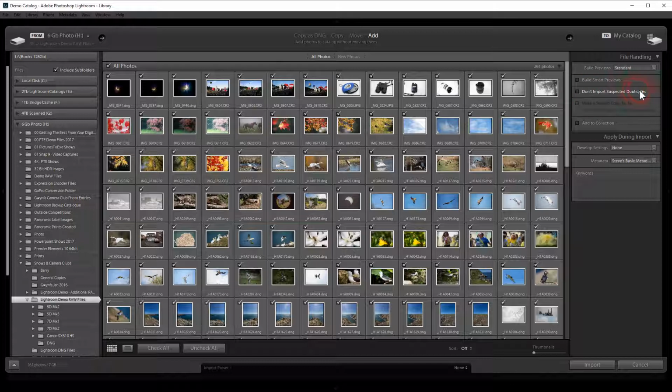Don't import suspect duplicates. Well, this isn't really applicable in the sense that I'm just bringing in images that I've already got on my computer. Add to a collection. At this stage, I'm not adding any of these images to a collection. We haven't really created a collection yet, so we can't really do that. And we could make a second copy to a destination if we wish to here, but it's grayed out because we're in the add mode here.